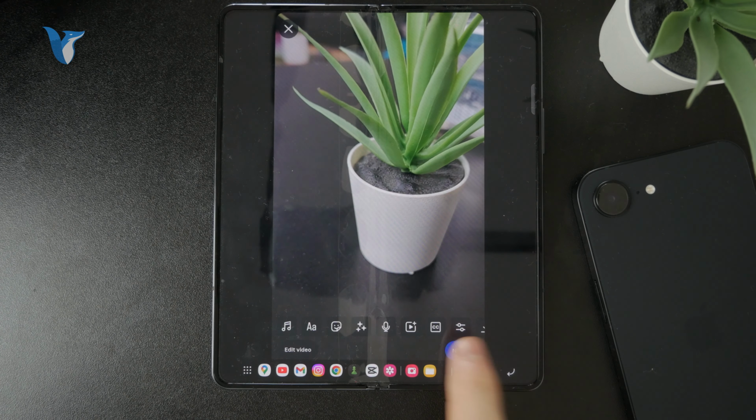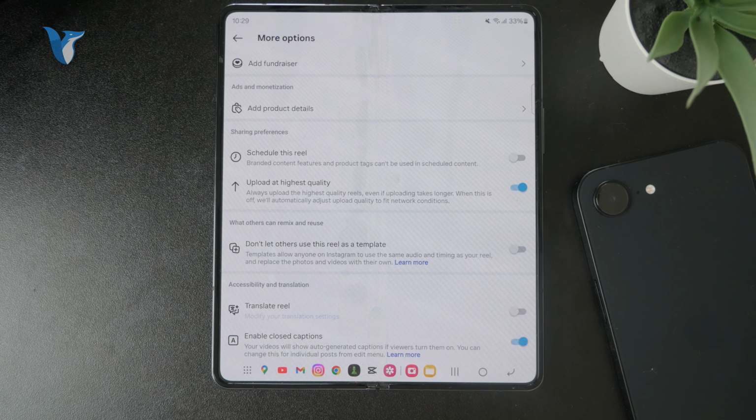Most likely it's going to be noticeable if you don't enable it. So you want to make sure that the upload at highest quality is enabled and that the high quality shot that you've been working on actually makes its way to the platform. So this is what you have to pay attention to at every step of the way.